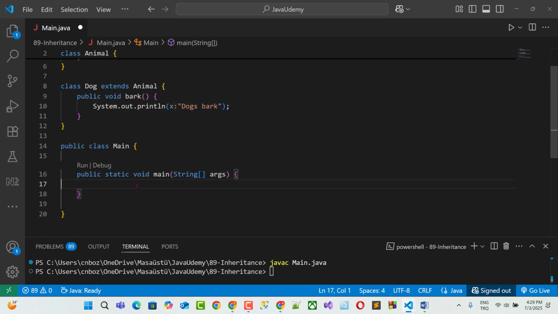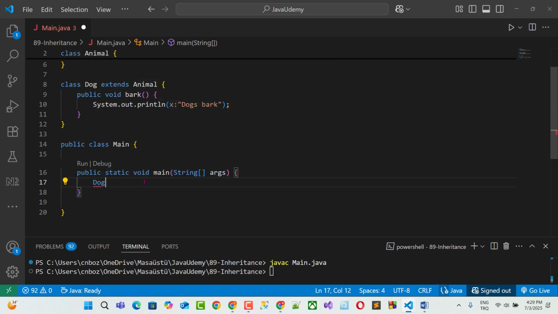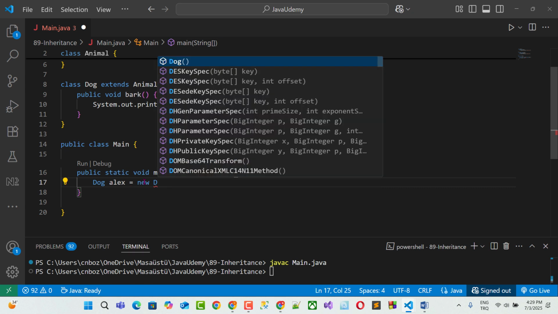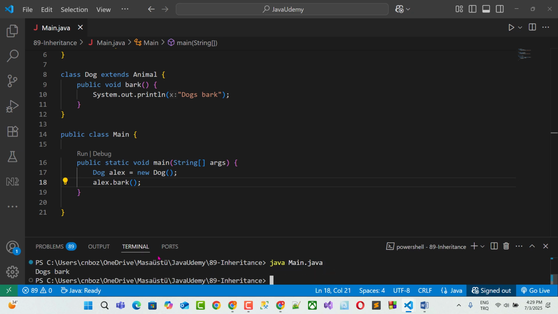So let's create an object. I'm inside the main function. I say Dog, and then I give my dog name, which is alex, for example, and then I use the new keyword and I say new Dog. So I call the bark method, alex.bark. Okay, I run it. So you see, dogs bark.